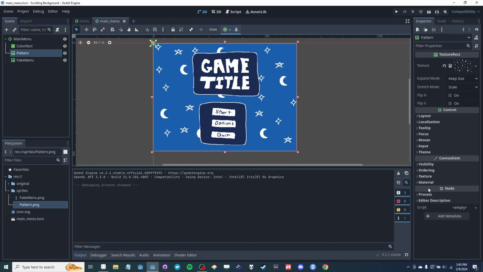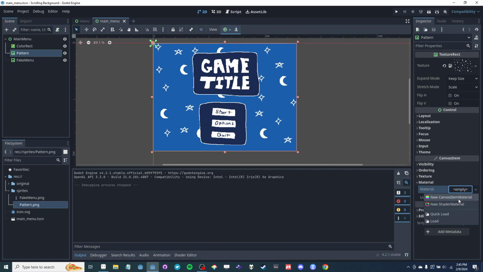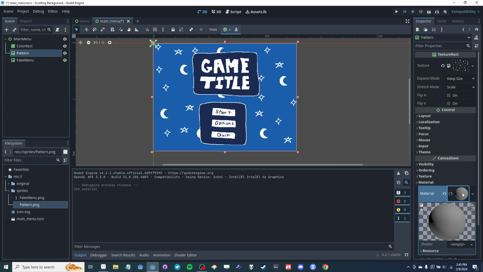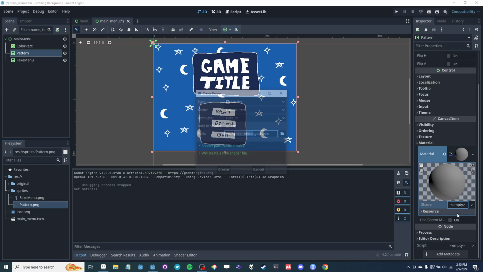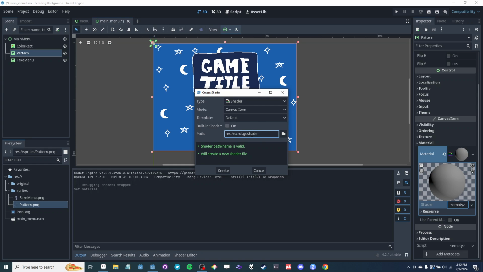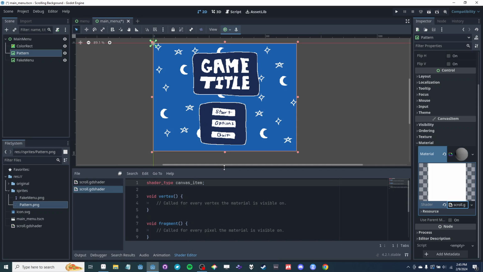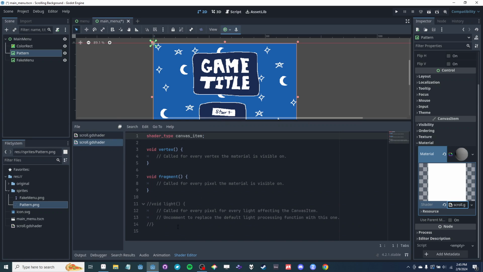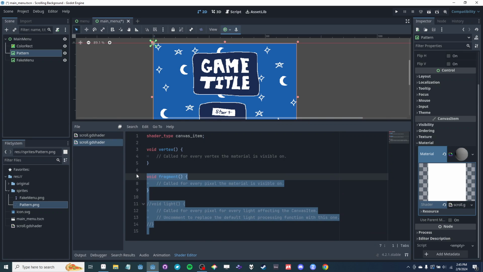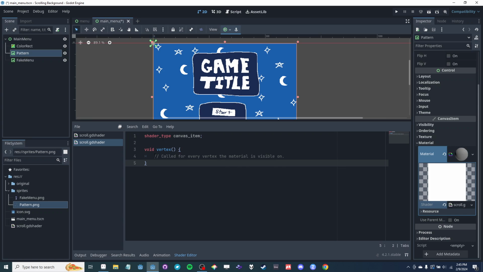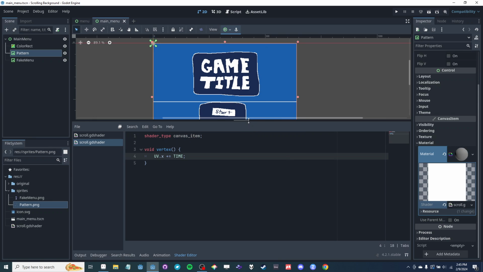So I'll click pattern, go to the bottom right, click material, click into new shader material, click on that, go to shader, new shader, name it something like scroll, click create, and then click into it to edit it. So for this shader, we aren't going to need fragment or light, we're just going to be using vertex. And what we're going to be doing is moving the X UV, increasing it by time, essentially.